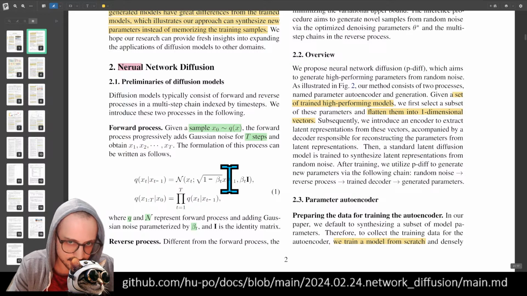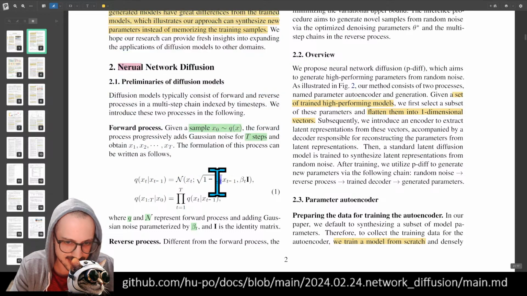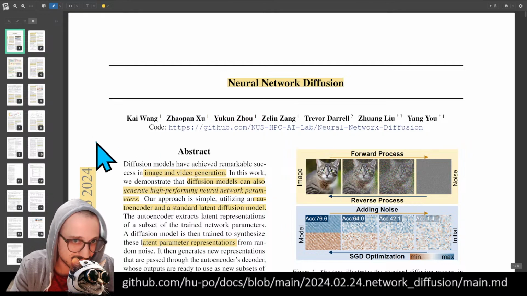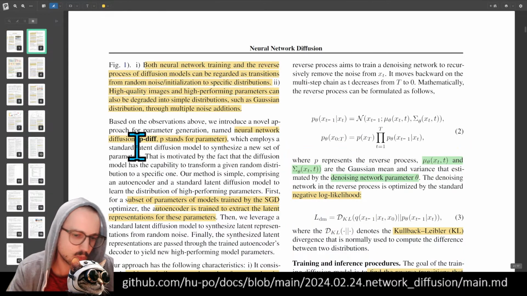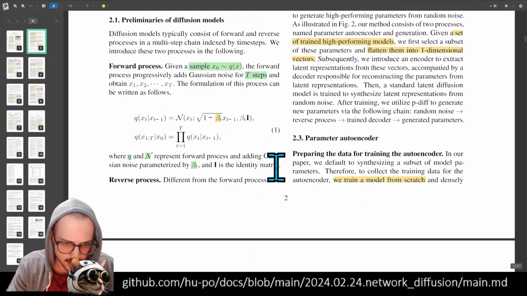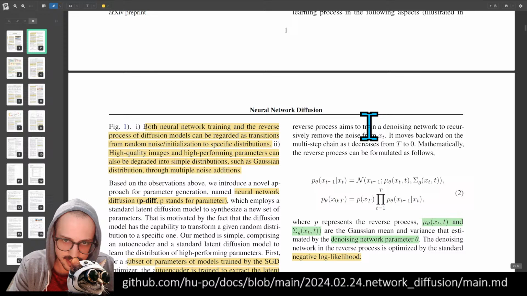The scheduling of the noise, so the amount of noise that is being added during this forward process, usually follows a schedule. The schedule means that usually towards the end here, maybe you'll add more noise, and towards the beginning here, maybe you add less noise. So the amount of noise changes depending on where you are in this diffusion process. Different from the forward process, the reverse process aims to train a denoising network to recursively remove the noise. It moves backwards on the multi-step chain.